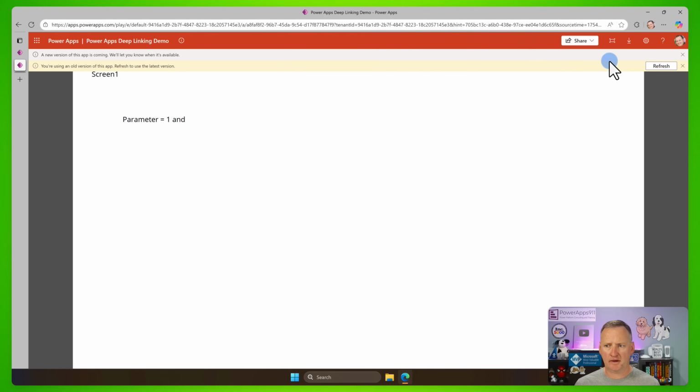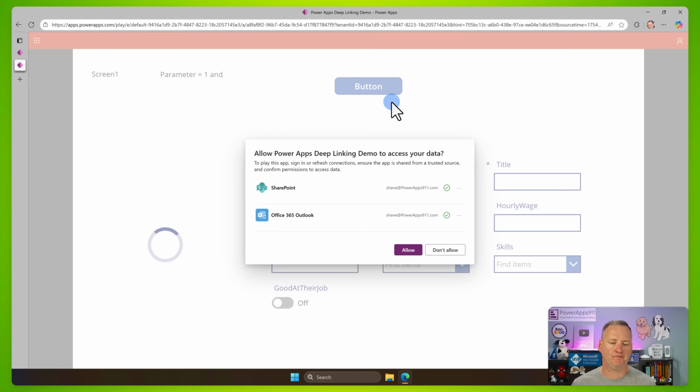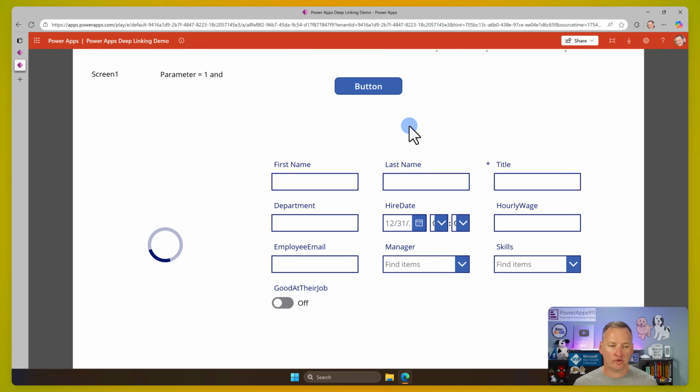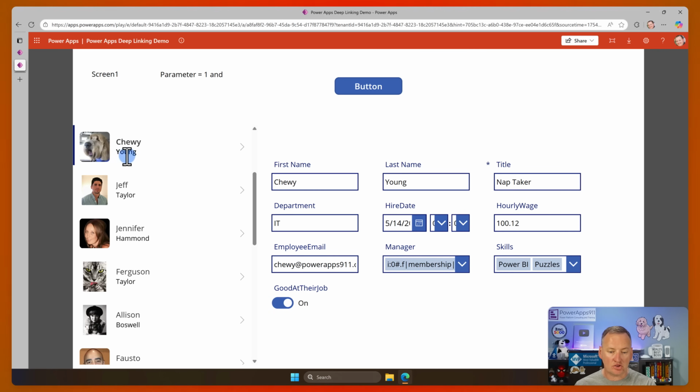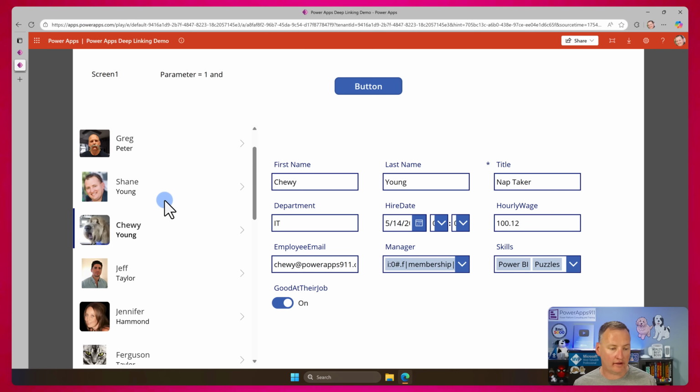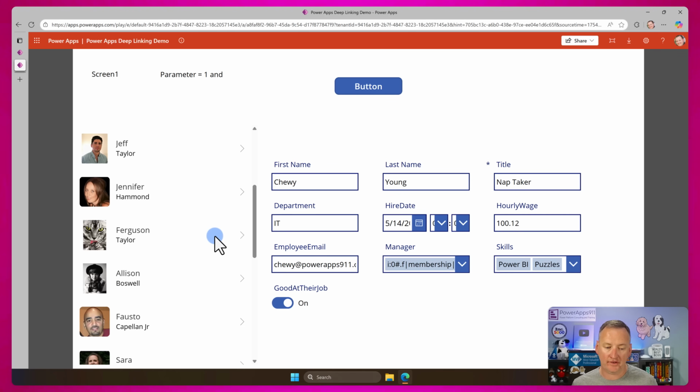Well, nothing happened. We got to refresh, right? So let's do the refresh. It's checking my data sources. We'll say allow. But look, it's loading. It took us to the right screen, so we know that part worked. And look, Chewy's highlighted. It took us straight to Chewy. What? And now we can test. So let's click on Ferguson here. And now let's press this button.